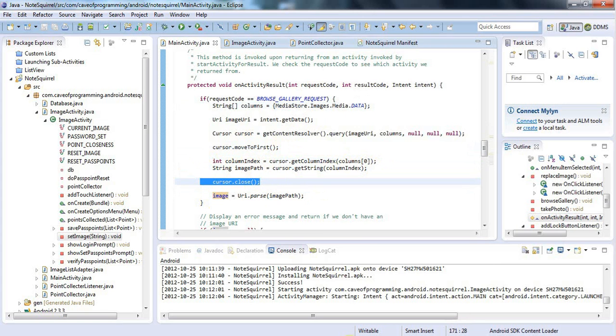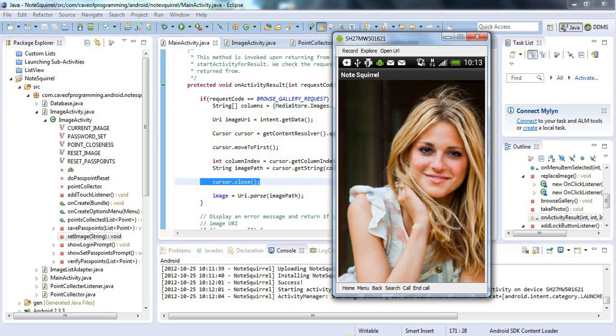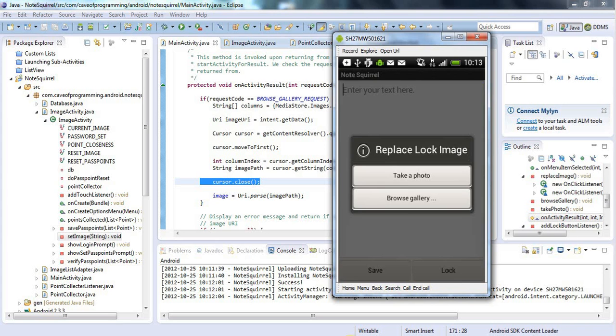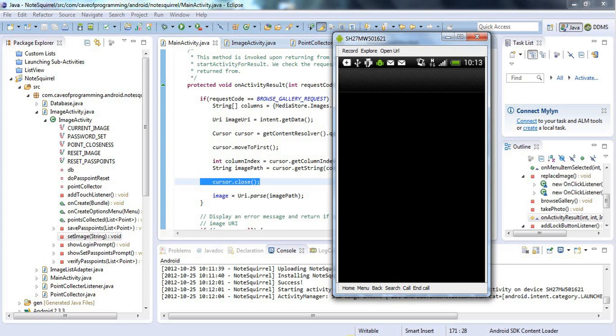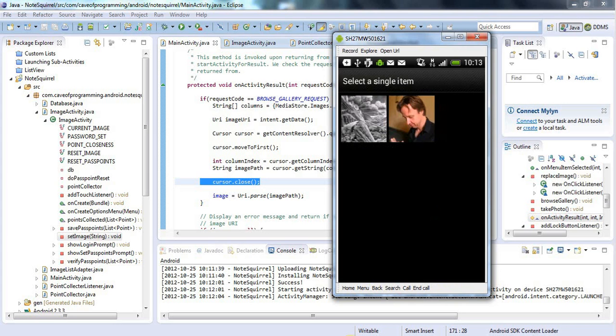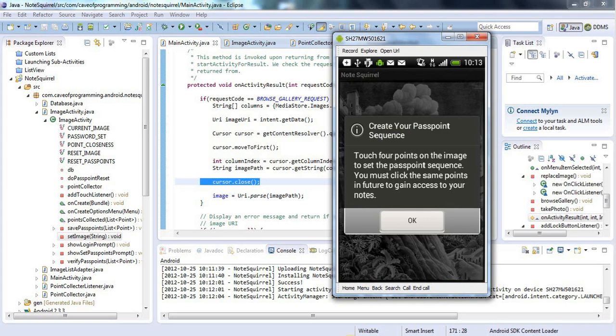So finally, let's take a look and see if this works. So I'm going to go to my application now and log into my application, and whoops, I think I touched the wrong points there. Let's try again. There we go. And let's go to replace image here and browse the gallery, and when the gallery comes up I will select a picture, and this has actually gone through now to the next bit of my application.